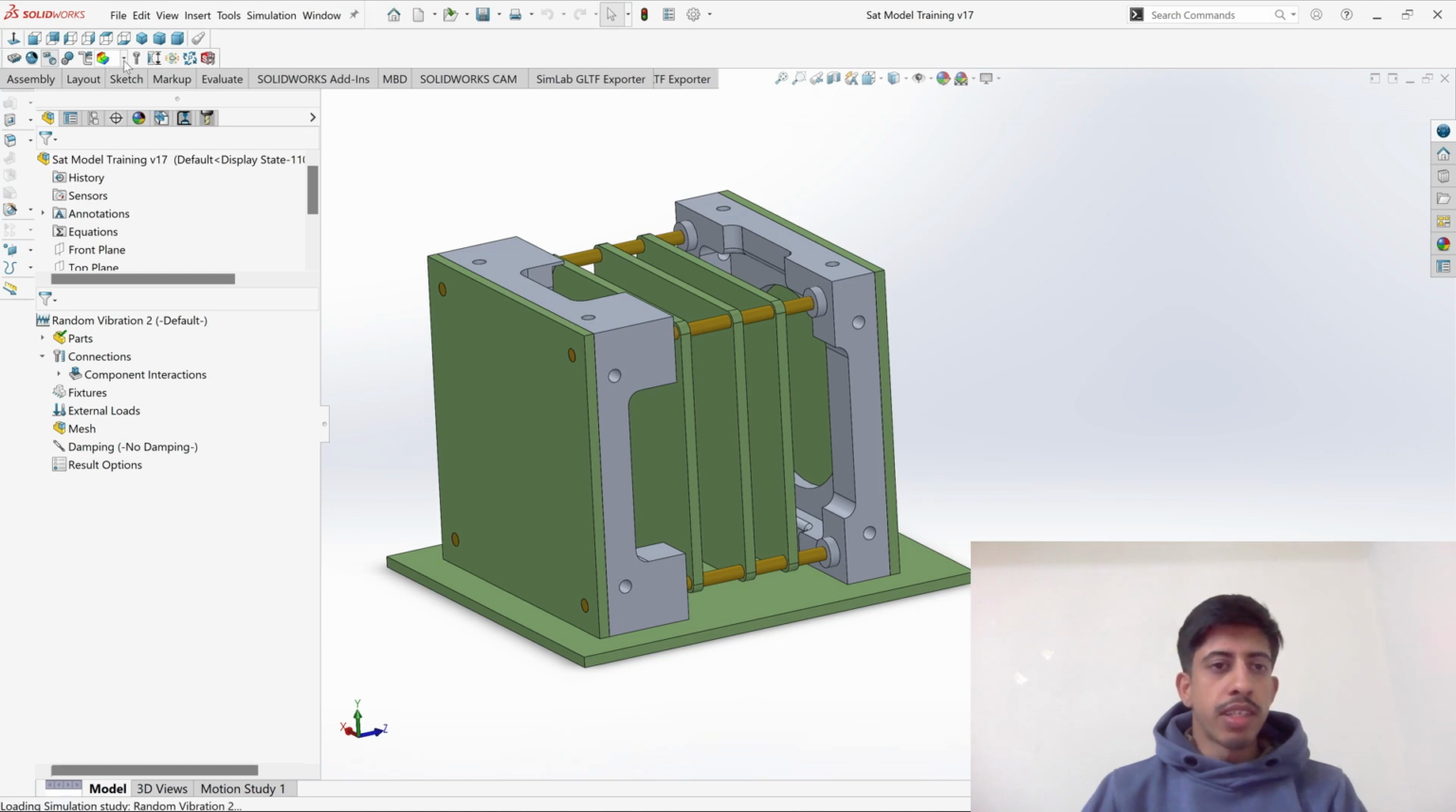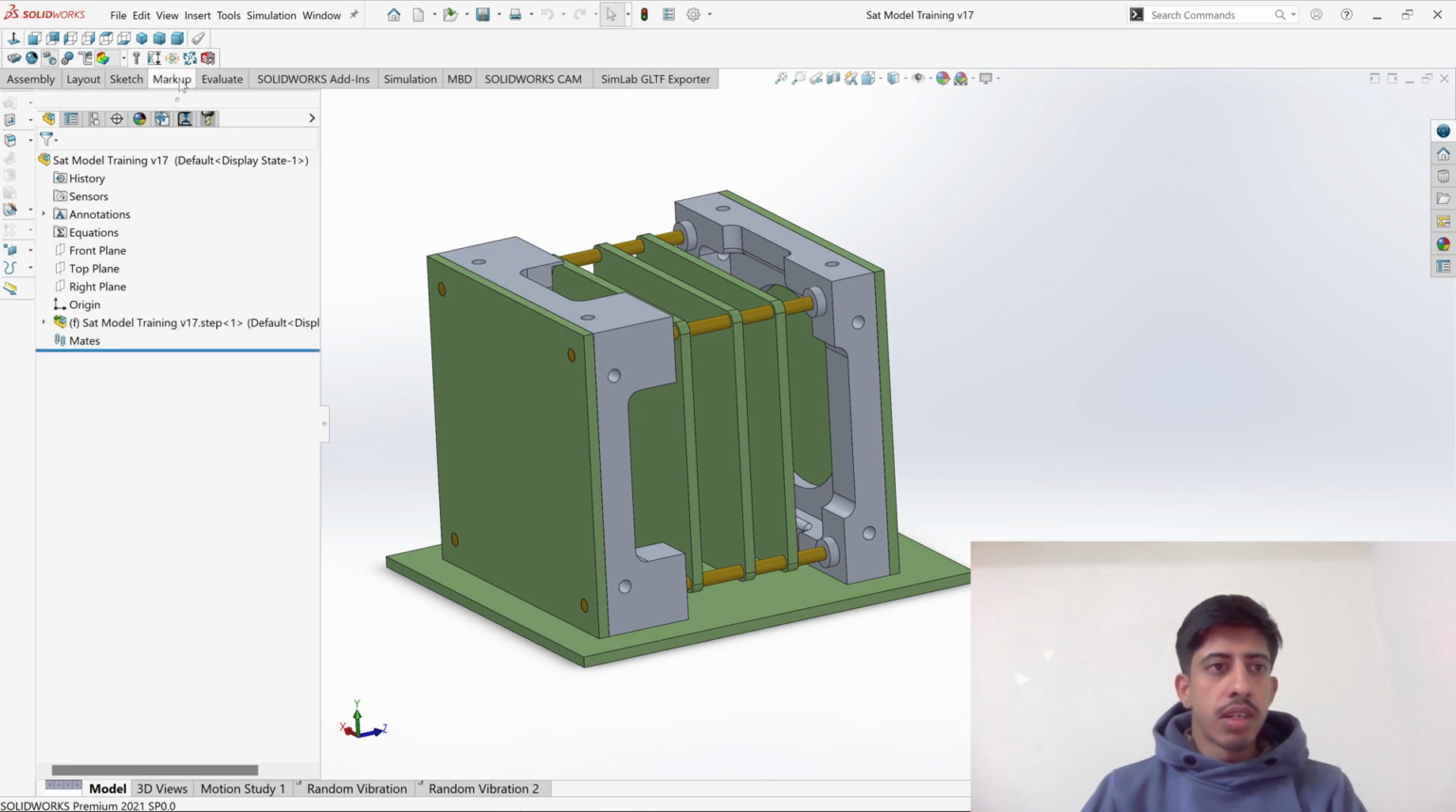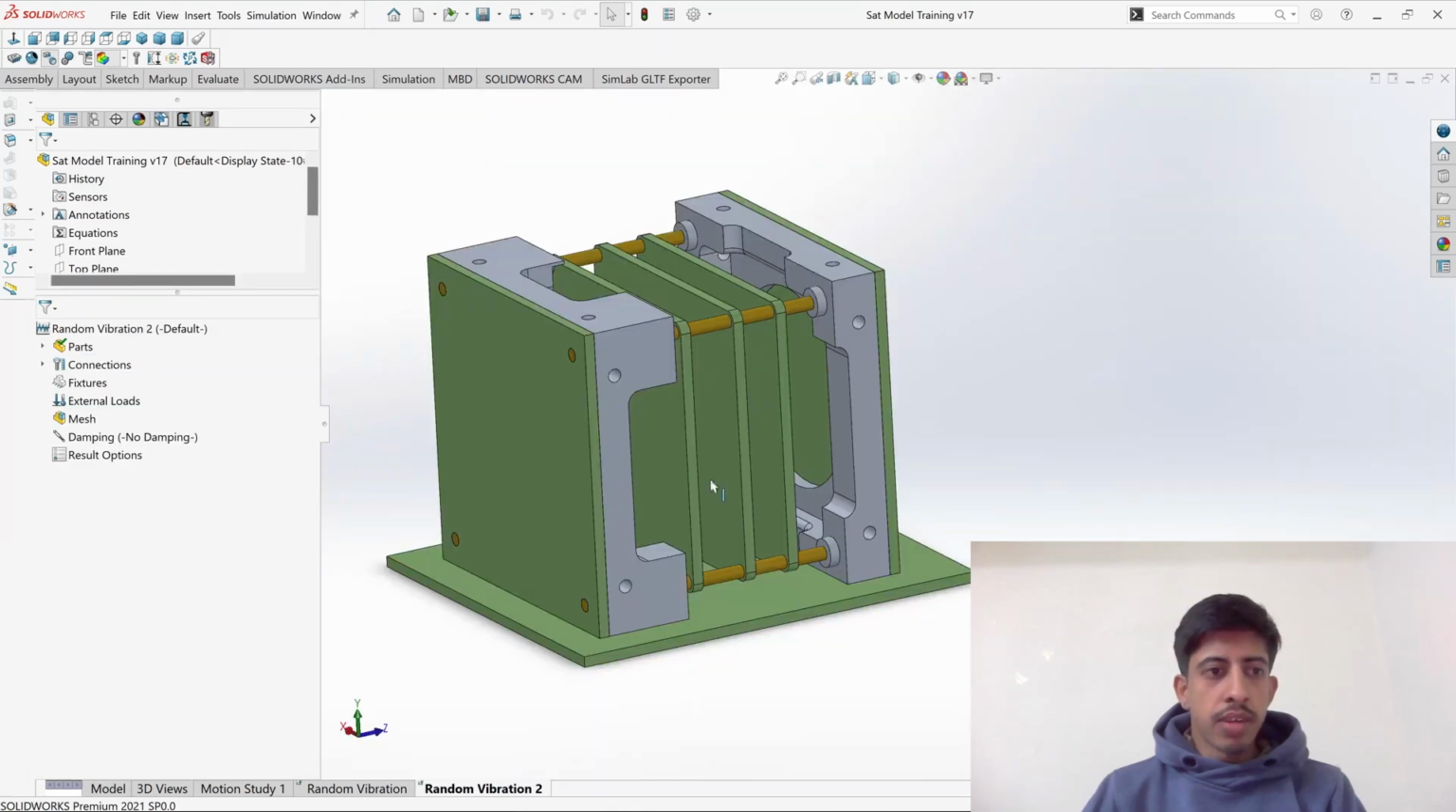There are three options right here, and you need to select SolidWorks Simulation Premium. Alright. I just want to go here to random vibration 2 because I had already selected that.